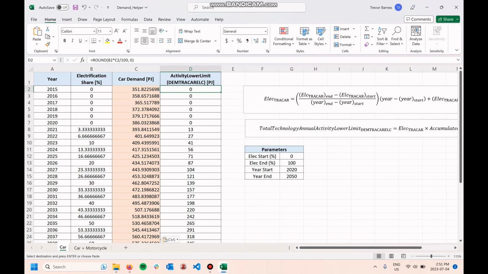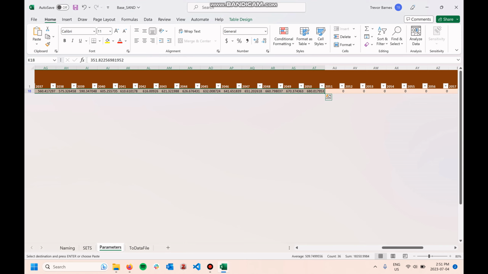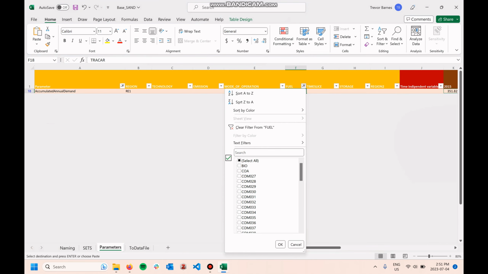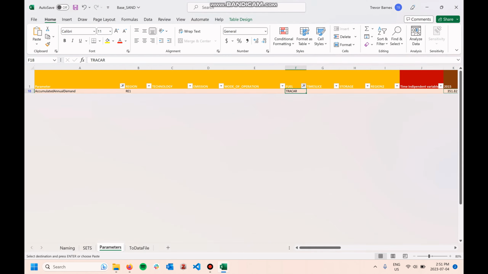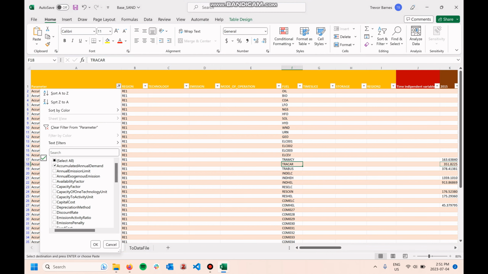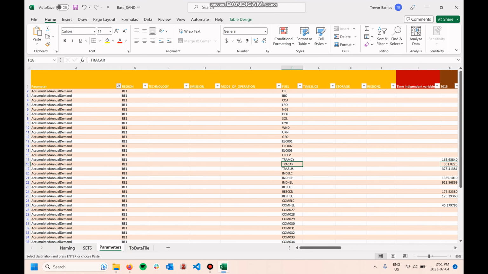From here, we can then go back to our model file. We can remove the filter for fuel. And we can search for the parameter total technology annual activity lower limit. So this will set the amount of activity a technology must perform in every single year. This will be a minimum generation constraint. We can hit OK.